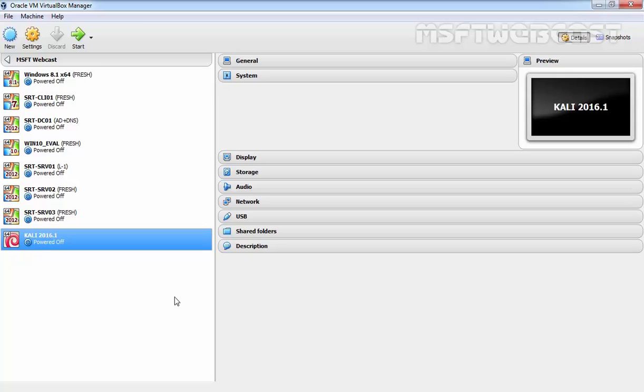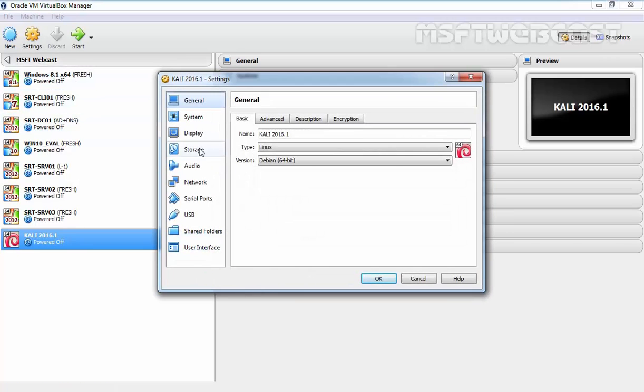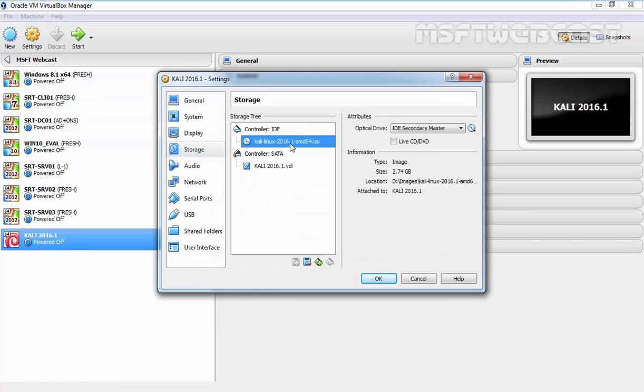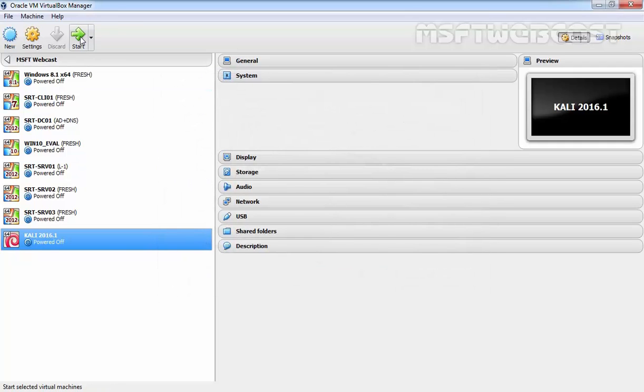Hello friends, in this video demonstration, we are going to see how to install Kali Linux 2016.1 in Oracle VM VirtualBox. For this demonstration, I already created a virtual machine and mounted the ISO image of Kali Linux 2016.1 AMD 64-bit. Before you start the installation, you have to download the ISO image from the Kali Linux website and mount it inside your virtual machine. So click on OK and let's start the virtual machine.